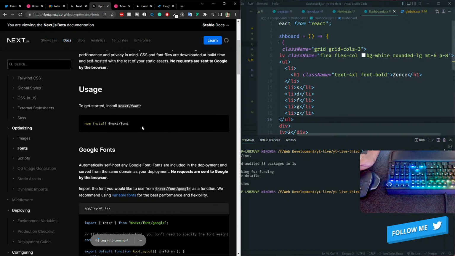145 words per minute. Damn, that's a lot of words. Still.